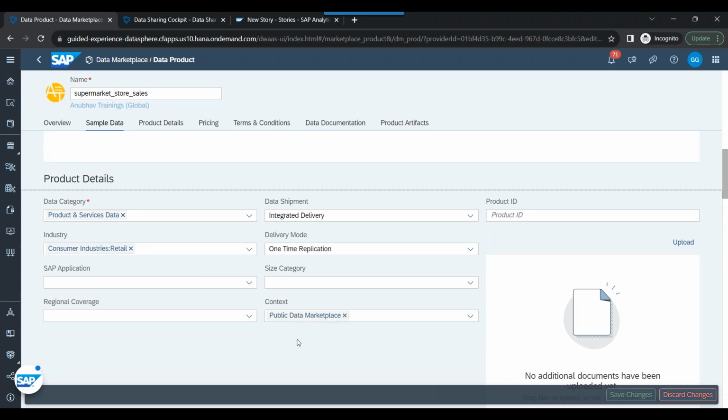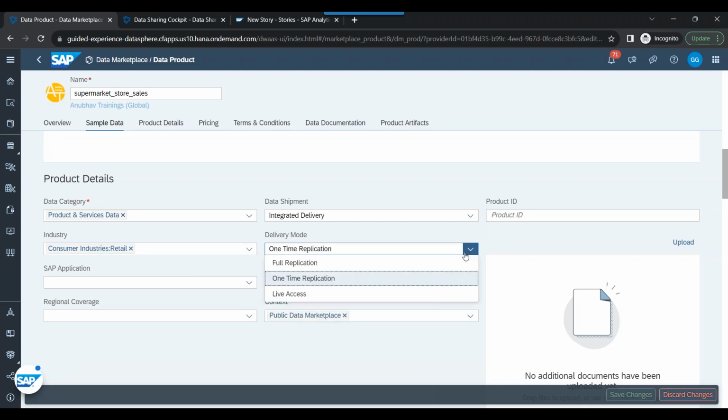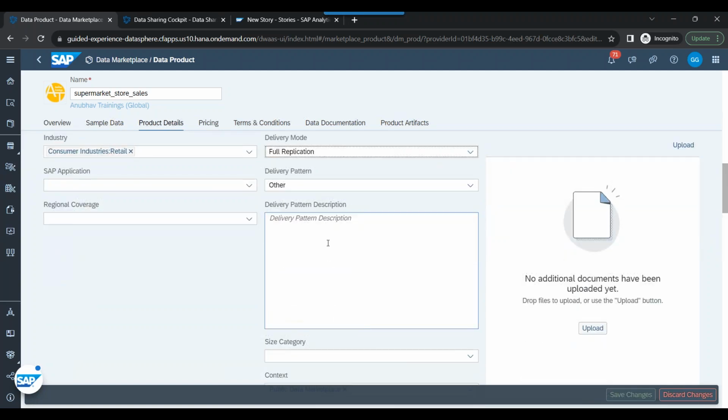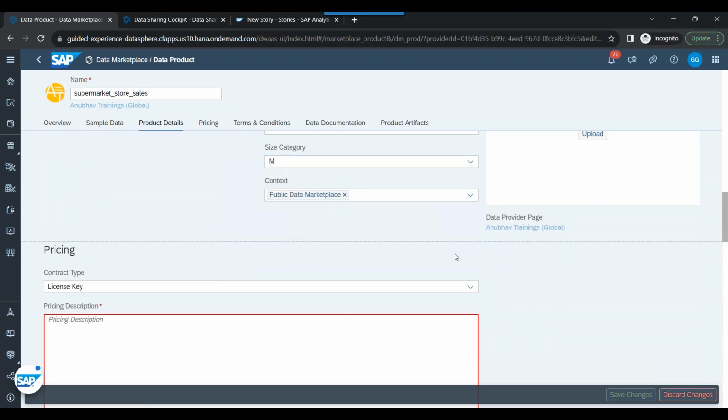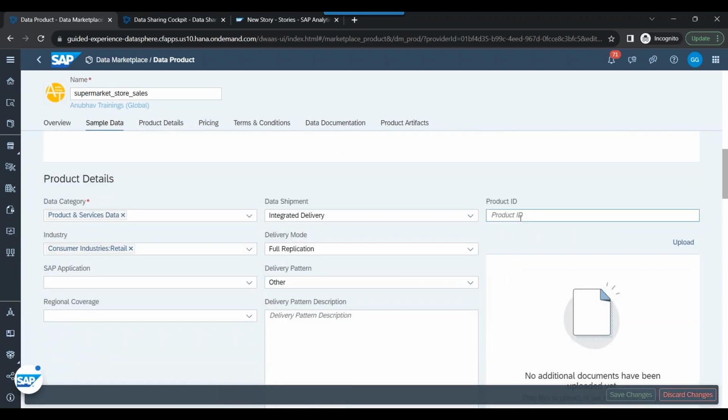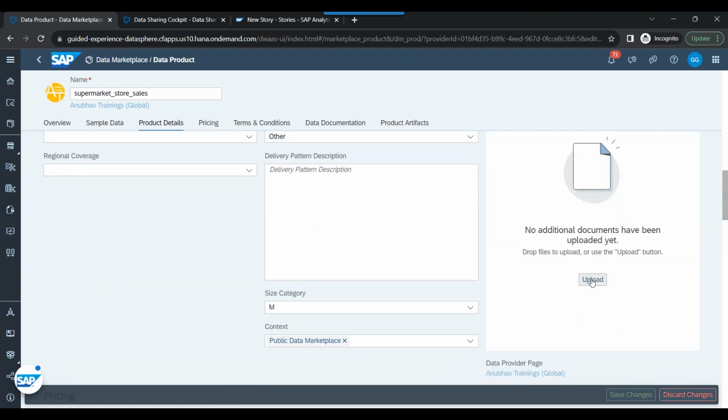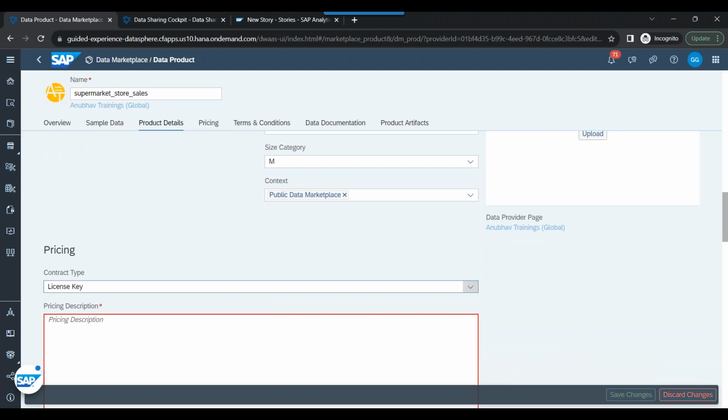So this data product will be registered under that, and the delivery mode is full replication is allowed for this data, and the size category is medium size data. Around 1000 records are there. Product ID, let's say supermarket underscore sales 001, something like that. And then no additional document has been uploaded, it's okay.